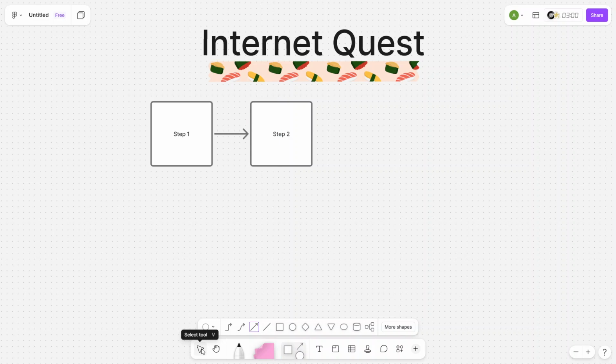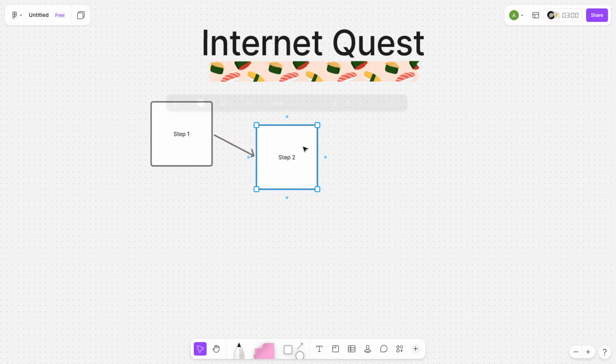Continue repeating this process by adding shapes, labeling them, and connecting them until your diagram is complete. As you go, try to keep spacing neat and the flow easy to follow, since a clean layout makes your diagram much easier to present and review. And that's it. That's how to use FigJam for diagramming. Once you've practiced this a few times, creating clear visual flows in FigJam becomes quick, simple, and collaborative.